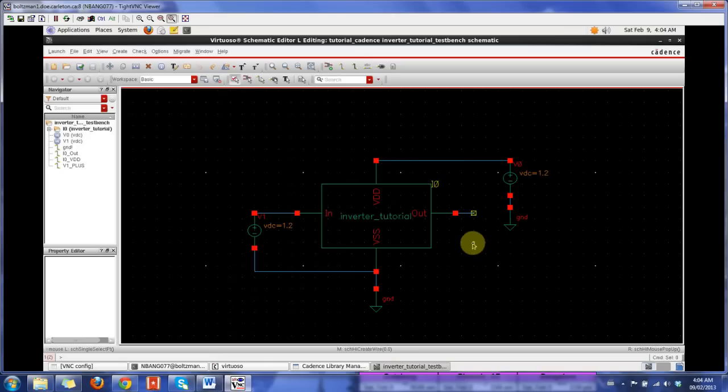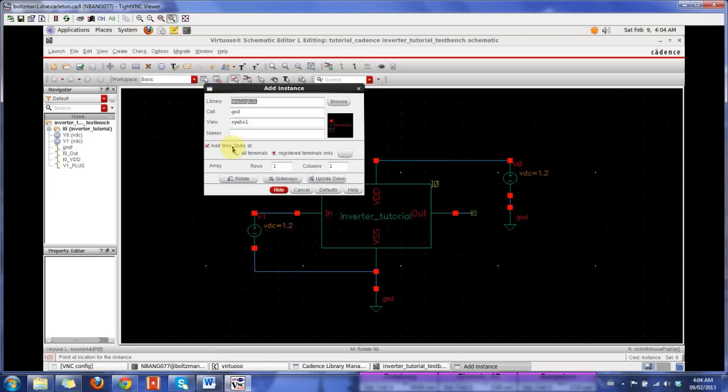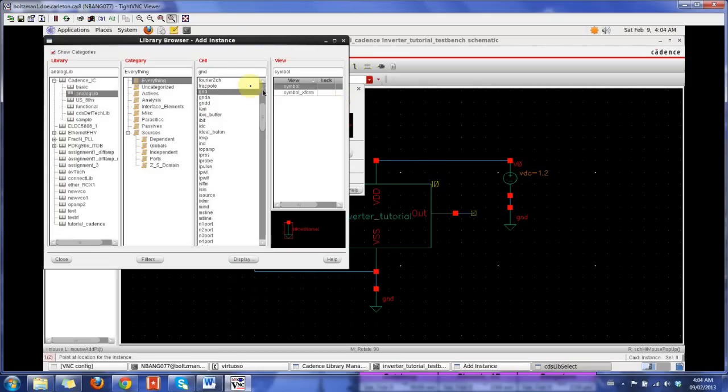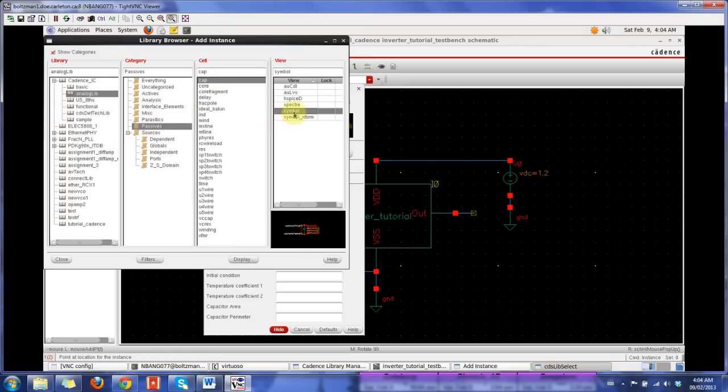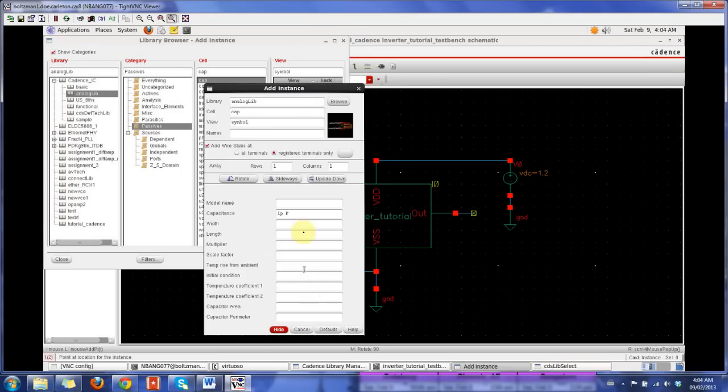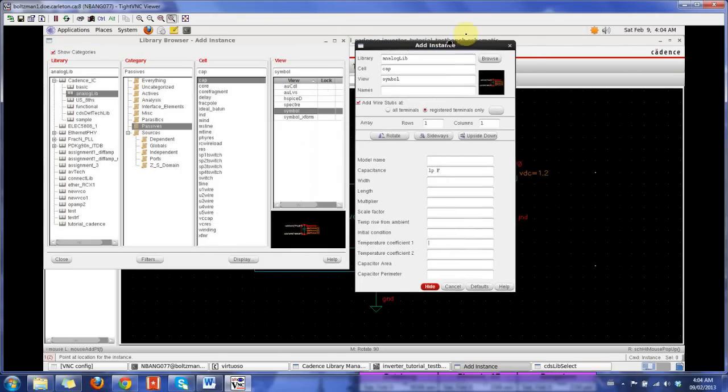So let's add a capacitor as a load. So instance I. So I would take the capacitor from the analog library. So just say browse. So in the cell you could find, if you're a Cadence user, you know what to find, but say for a starter you don't know where it is. So I would go to passives, and there you have it, cap and symbol, and here's the symbol for the cap. And note that you have the pop-up window as it popped up before.